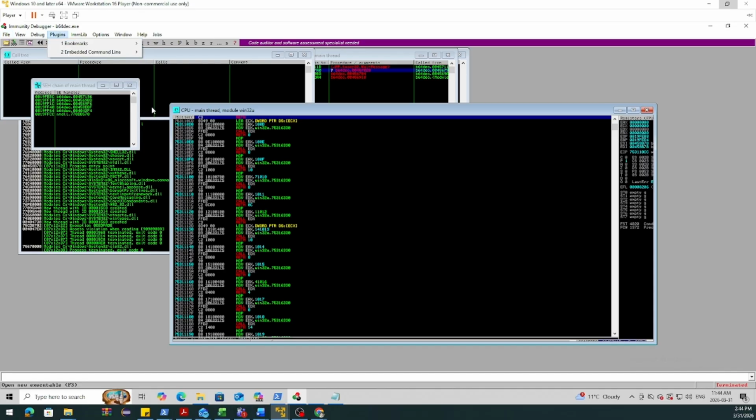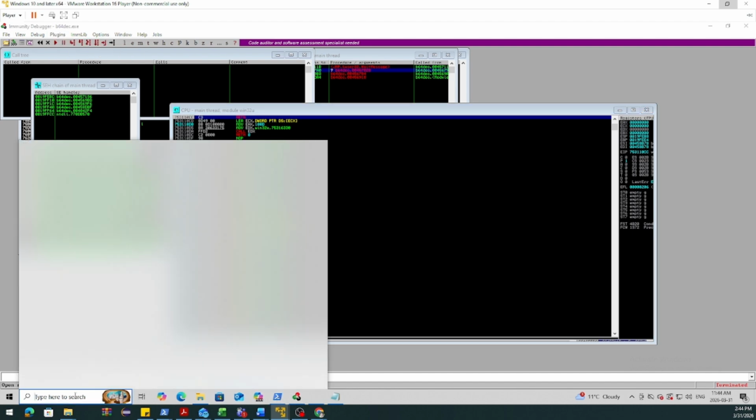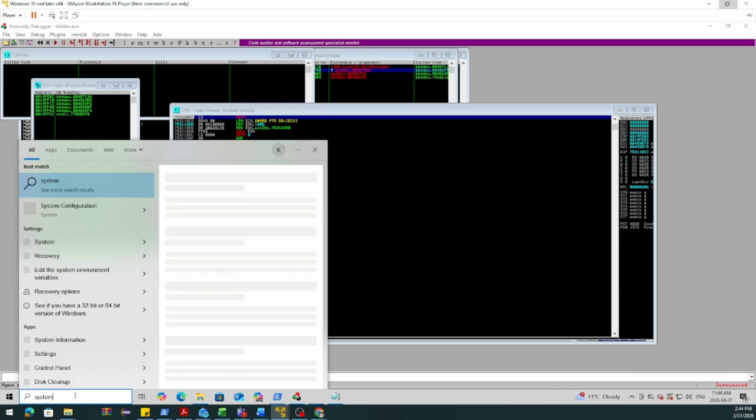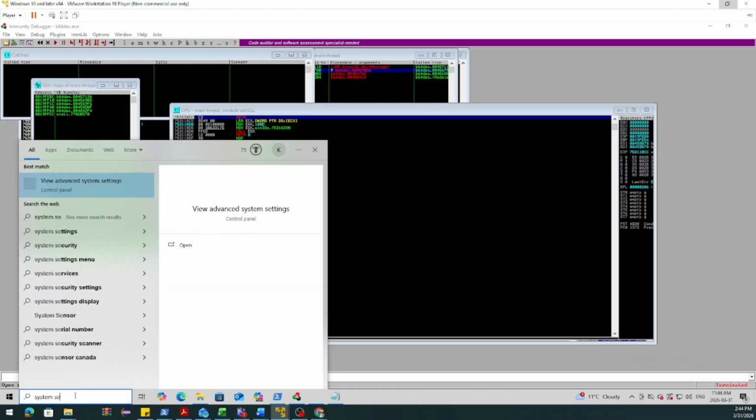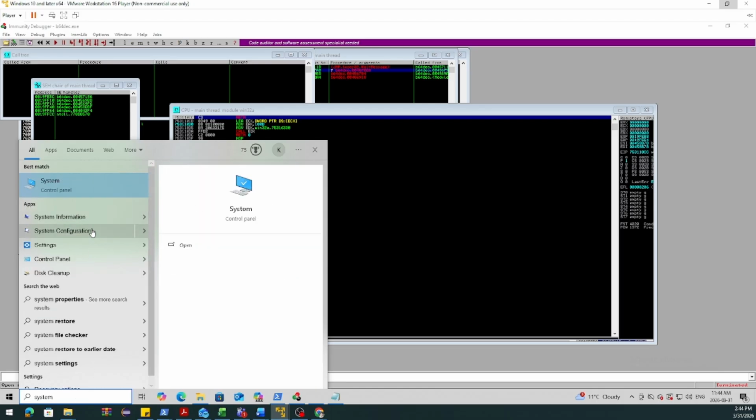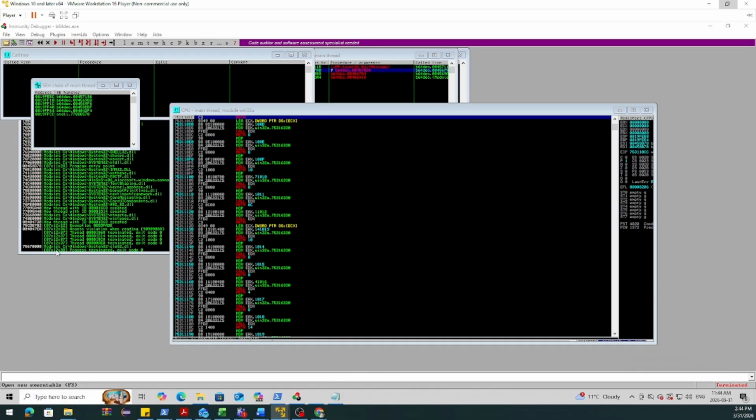What I did in Immunity Debugger, I'm going to do that, but before that let me show you what you need to do for the configuration: go to system security, system configuration. To make sure, let me bring it from my PowerPoint.